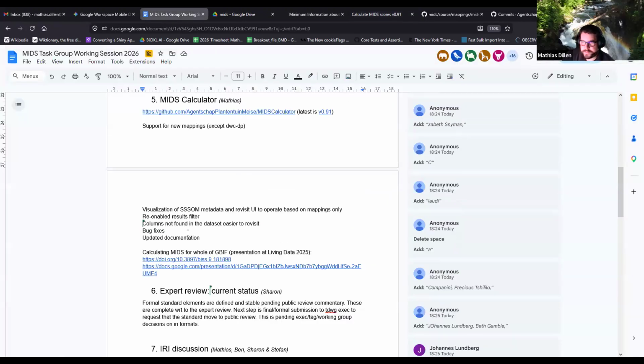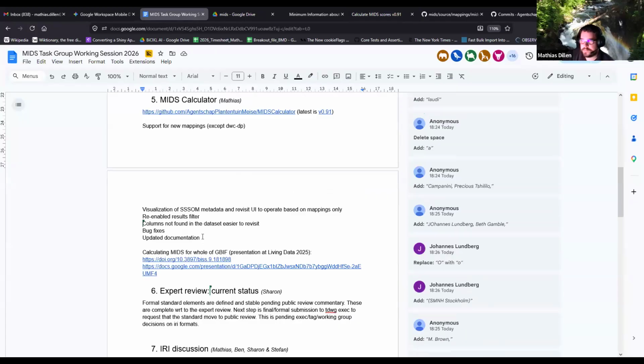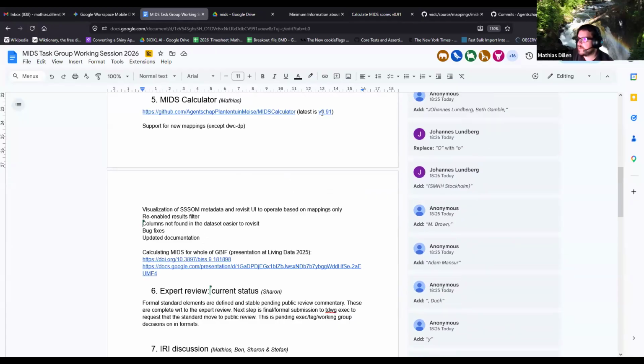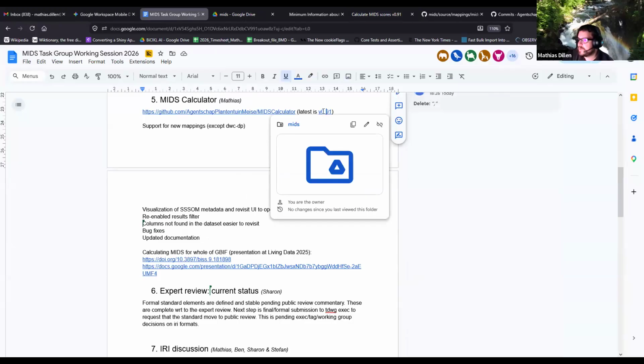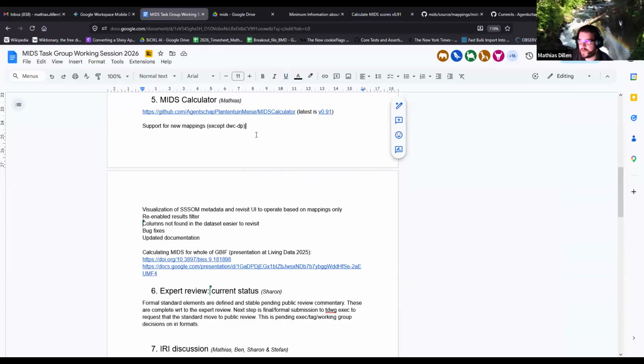So that is a bit of the MITS Calculator app, and I added the Google Drive link to where the installers can be found. On a Windows machine, you can run it as an installer. Otherwise, you can just clone the repository and run it as a simple R-Shiny app.